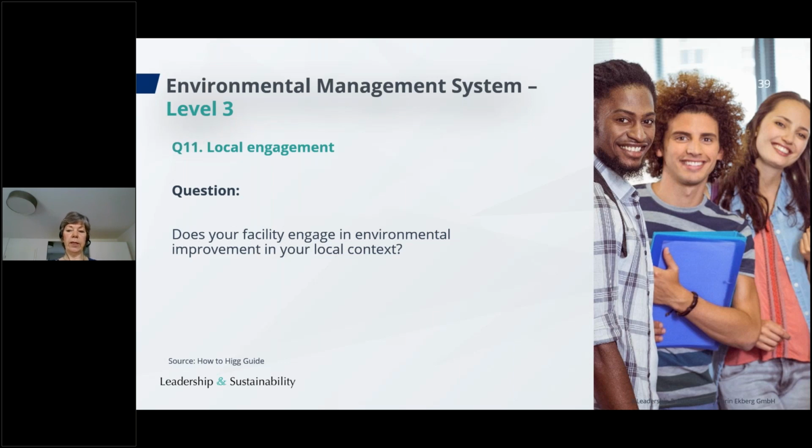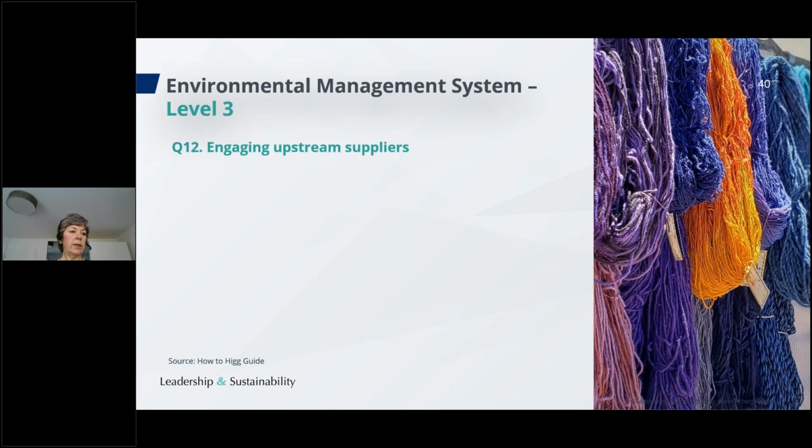And here again, there are lots of follow-up questions to this one, specifically about what type of environmental engagement you have with the people or with the organizations locally. So there are quite a lot of follow-up questions there where you need to explain your different programs in more detail. And then the last question, this is about engaging upstream suppliers.